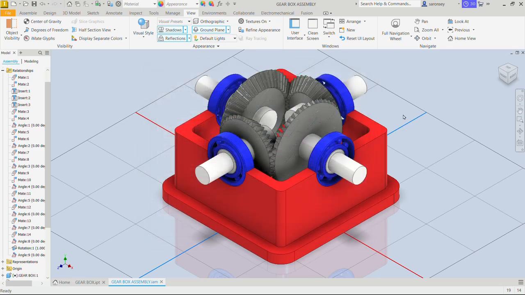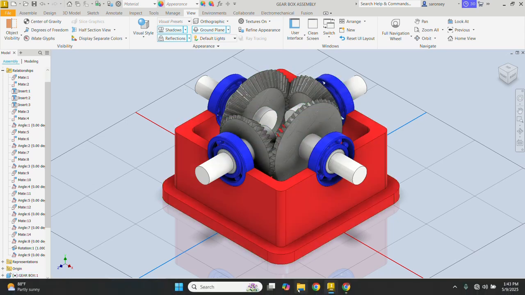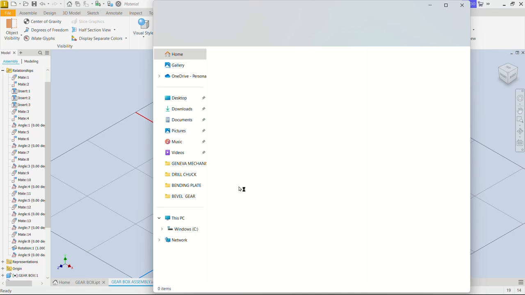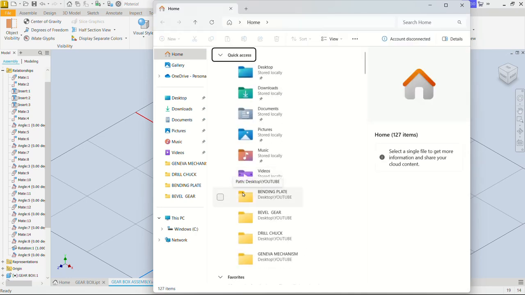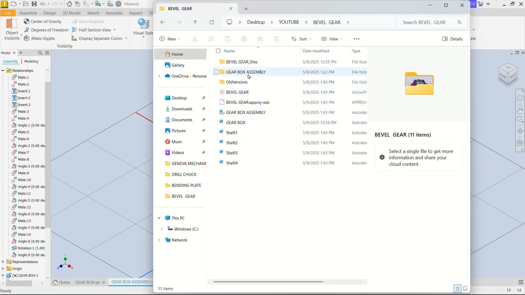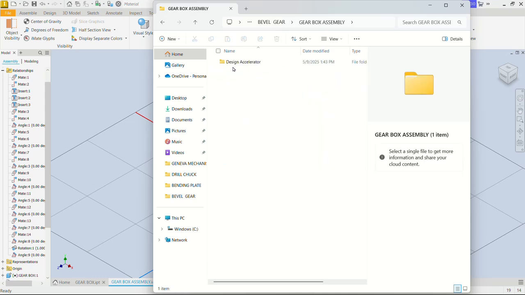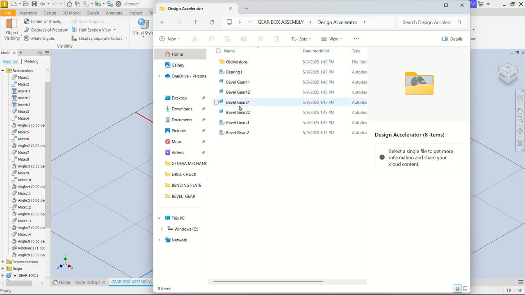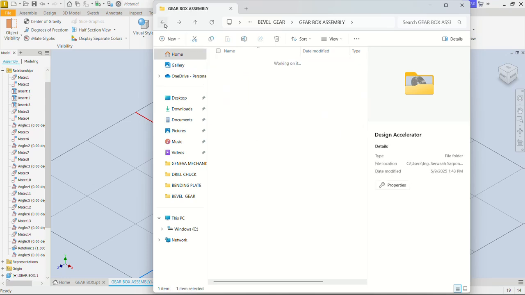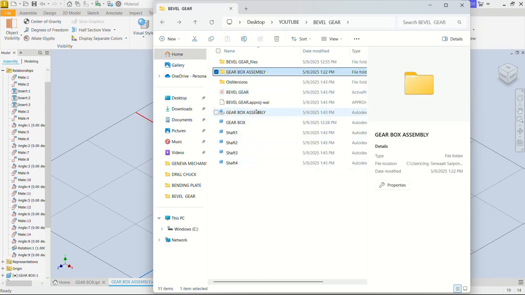Now I would want to show you how you can find the parts for this assembly. When you go back into the folder you are working in, and so let me find mine, you'll find this folder here, which is how you saved the assembly into Gearbox assembly. Just open that up, you'll find Design Accelerator, and here are all the parts you use. So for the bearing, for the bevel gear 1, the 2, the 3, and so on. If you go back also, you would find all the shafts in here. If you need the part files for anything at all, you can easily find them.